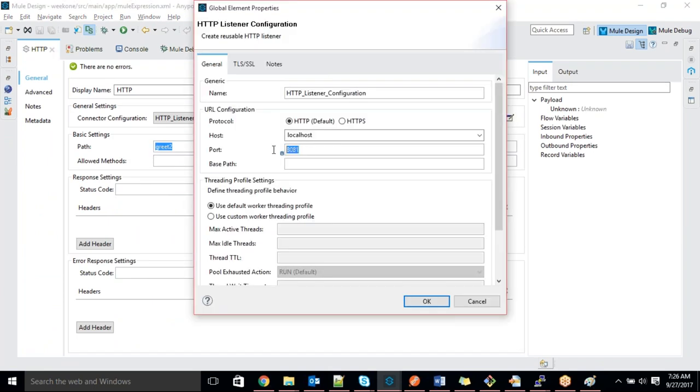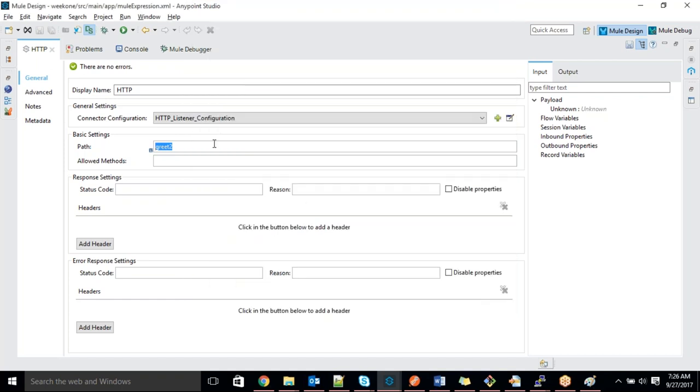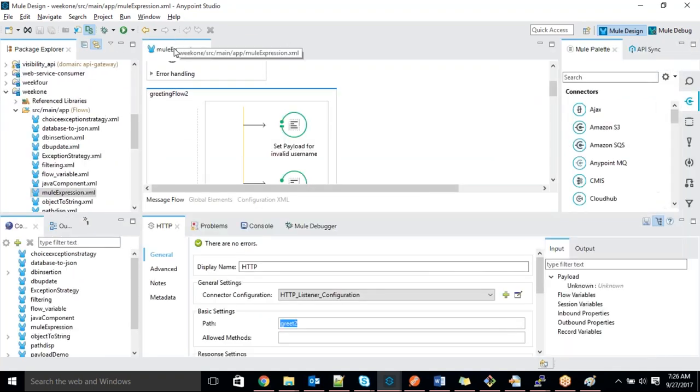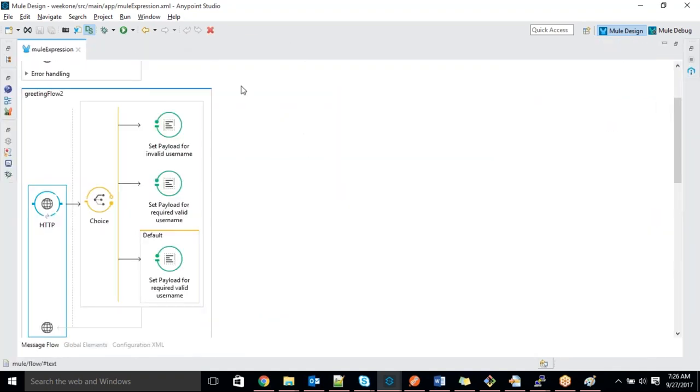See this, 8081 and localhost. Just now I told you that if the same address is used, you will get an error message that the address is already bound. But here it's not the same; there are some changes. The path is different. If this were also grade one, it would give the error. This is not grade one, it's grade two, so it's different. That's why I won't get any issue. Somewhere the base path should be different.